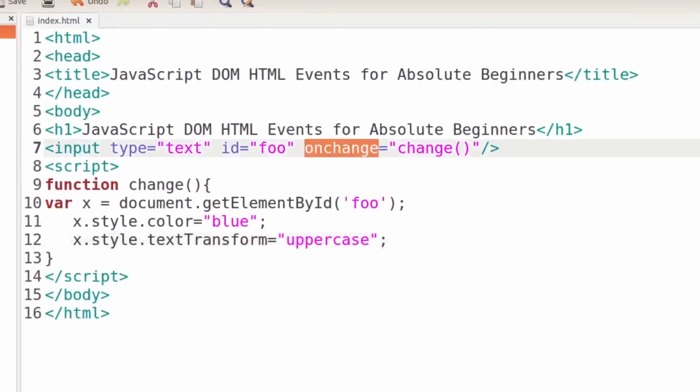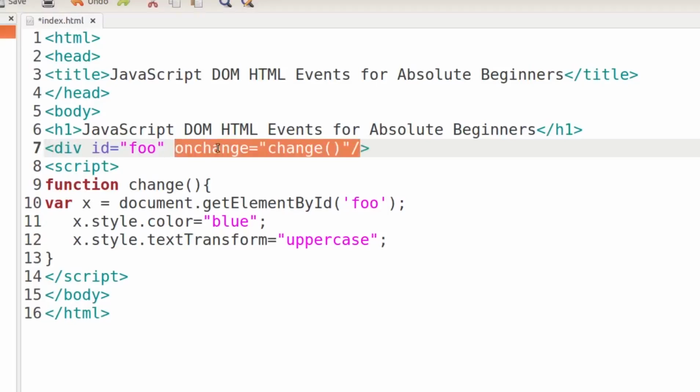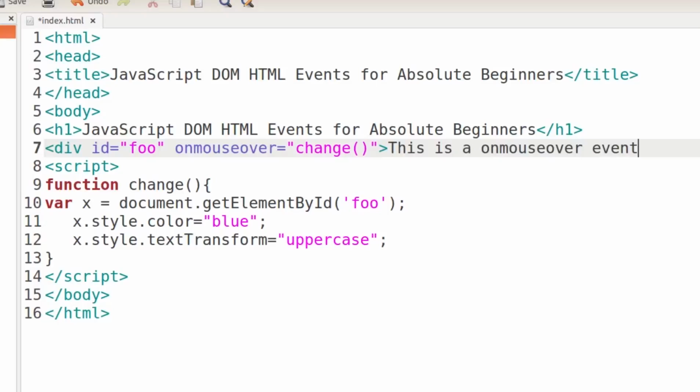Huh? Let's talk about onmouseover events. All right. So let's go ahead and go back to a div ID of foo. All right, let's take this out right here. Whoops, no. We will go ahead and say onmouseover. All right. Then we're going to call our function of change. And this is an onmouseover event. And we will close out that div.